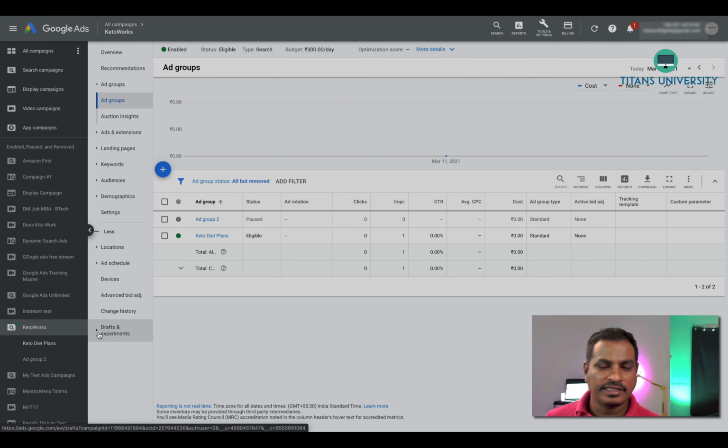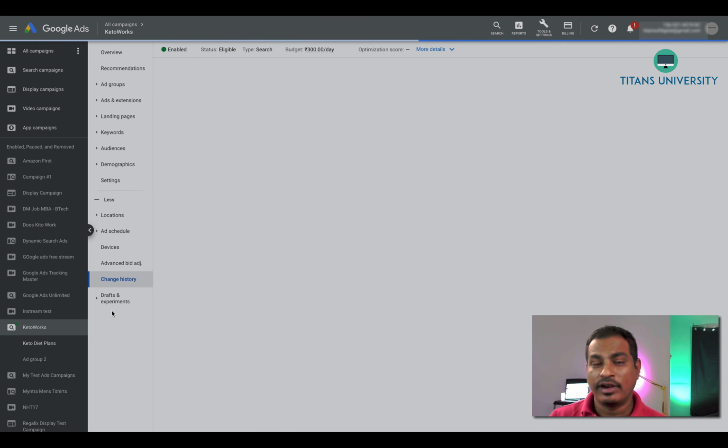Drafts and experiments is something where you run certain A/B tests, split tests, which means I want to increase the bid and see, experiment how it goes. I can run those experiments here. Change history tells you all the changes that you have done on the account according to the date.